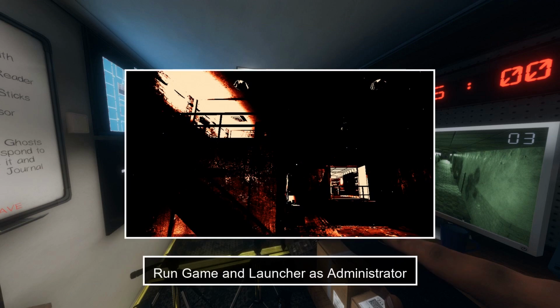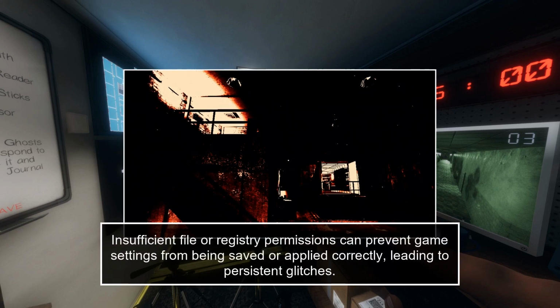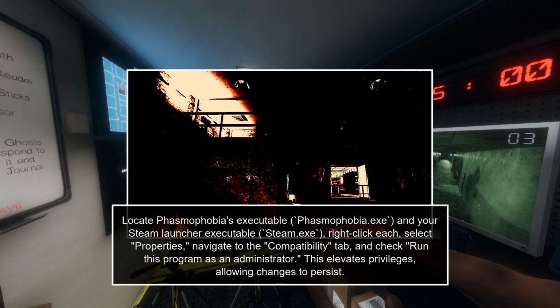Run game and launcher as administrator. Insufficient file or registry permissions can prevent game settings from being saved or applied correctly, leading to persistent glitches. Locate Phasmophobia's executable, Phasmophobia.exe, and your Steam launcher executable, Steam.exe, right-click each, select Properties, navigate to the Compatibility tab, and check Run this program as an administrator. This elevates privileges, allowing changes to persist.